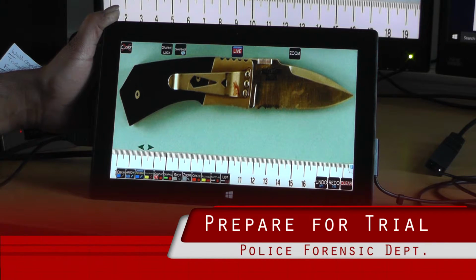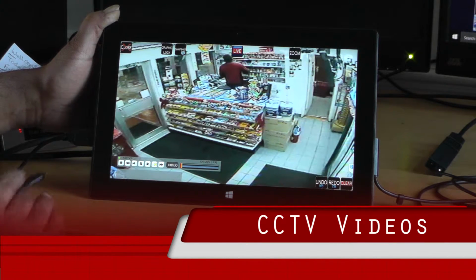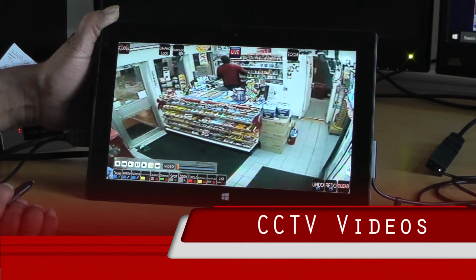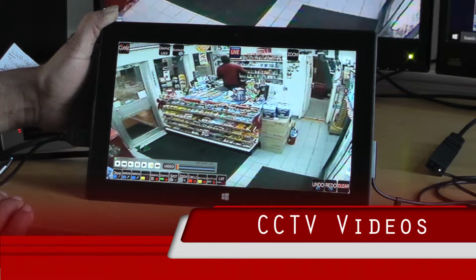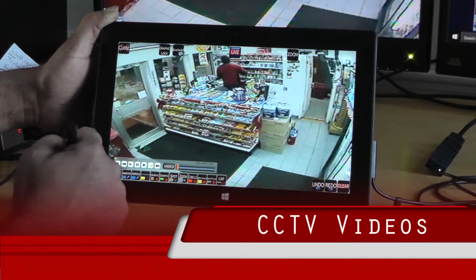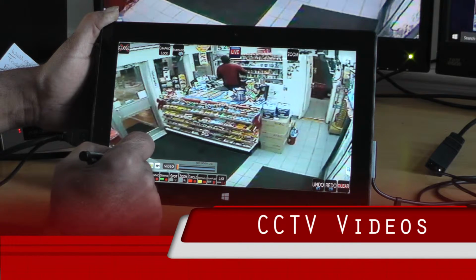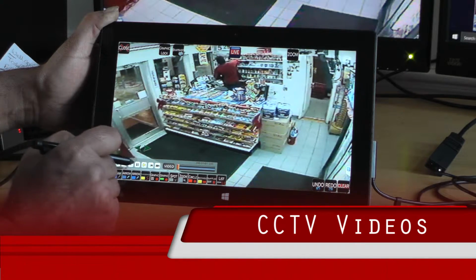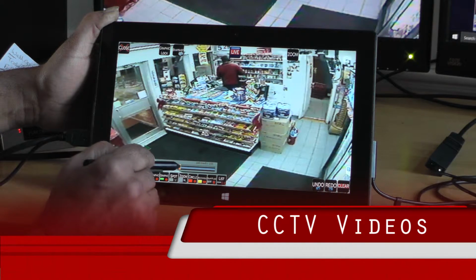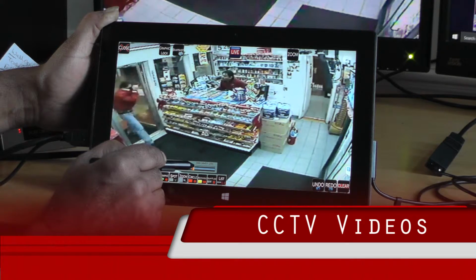One of the sophisticated things about the PointHD solution is that we don't just work with standard video. This is a CCTV video clip that's been brought in from a CCTV recorder. And again, you've got much more flexibility in here. Again, you've got play pause functionality. You've also got scrubbing functionality.